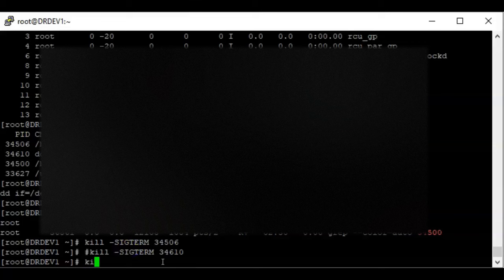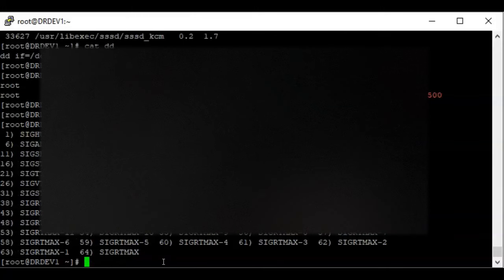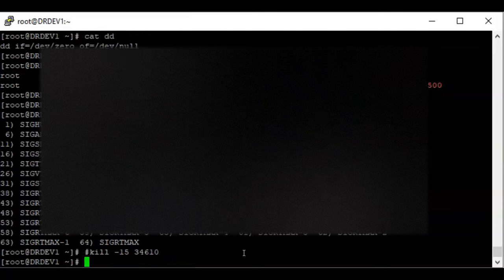So if I do this, it's going to show me the signal ID numbers. For SIGTERM, for example, you can see that it has an ID number of 15. And by default, if I don't put this 15, it will always take SIGTERM by default. So if I don't want to use the signal name, I can just do this, 15. All right, and it's going to kill the process.